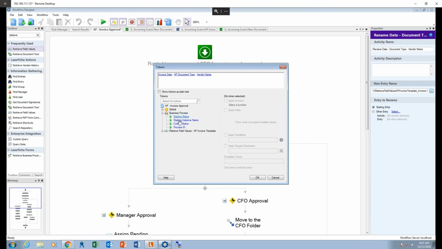And then what I have left is my business process. These are things that are collected when the workflow starts. And then the retrieve field values, AP invoice template activity. In this case, this is where the field values that I want are located, and I'm able to add them to my document name.